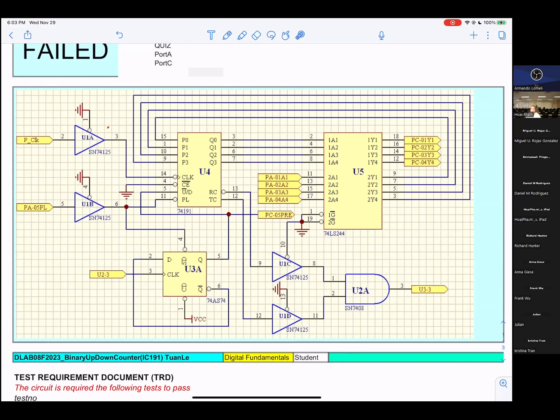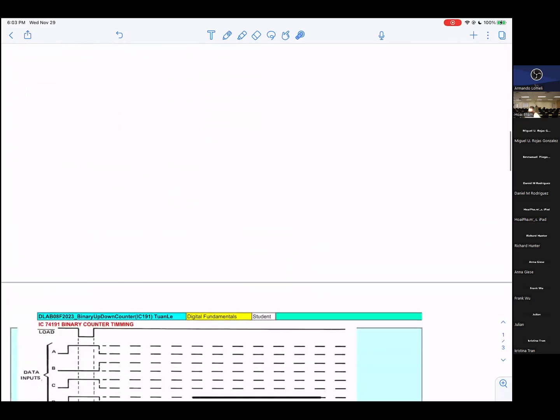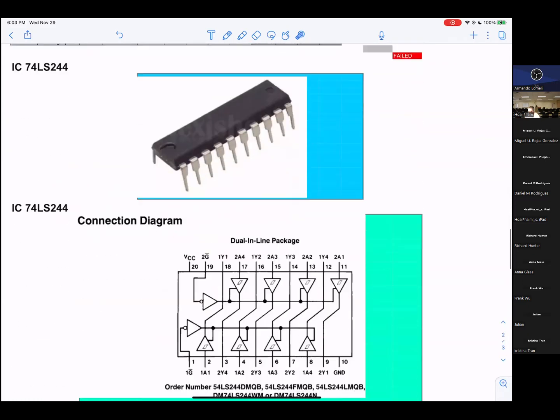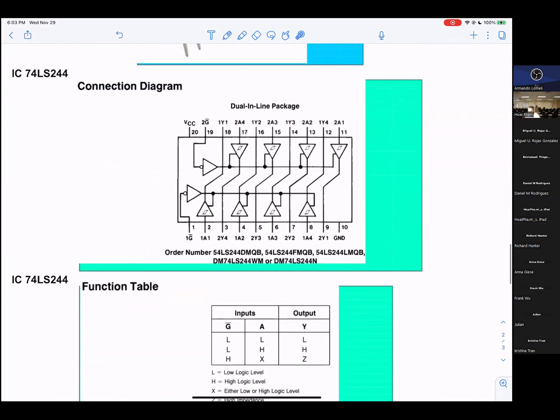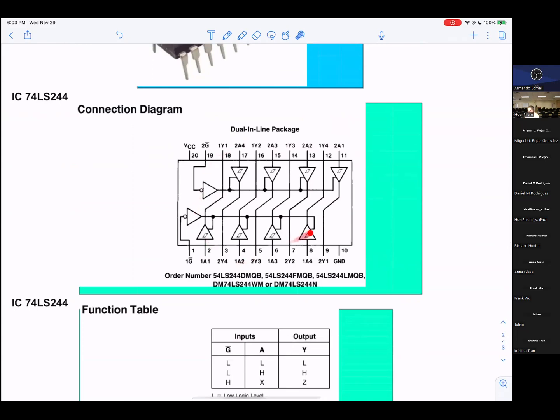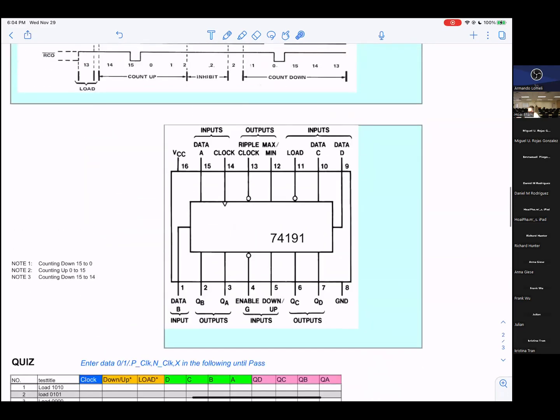How many outputs? 8, right? Yeah. Okay, if you want, you can look into here. Okay, you can see that. That's the 244. Okay, you get 8 inputs and 8 outputs, and that is controlled by pin number 1 and pin number 19. Okay, that will be telling you.